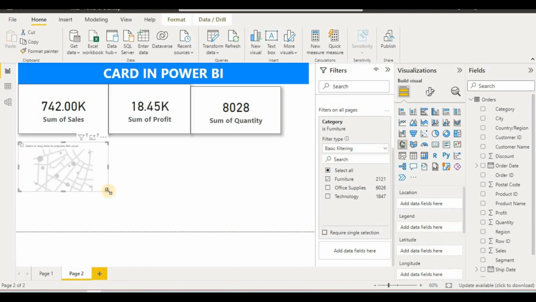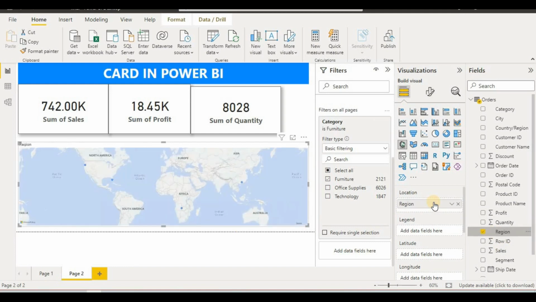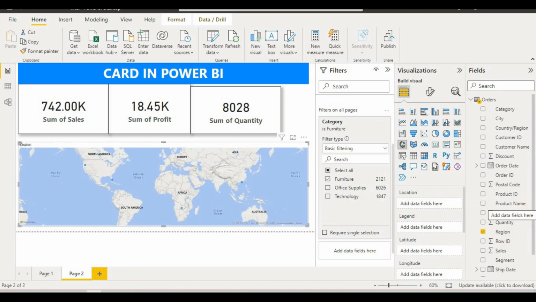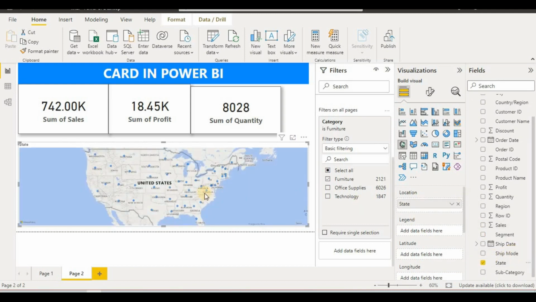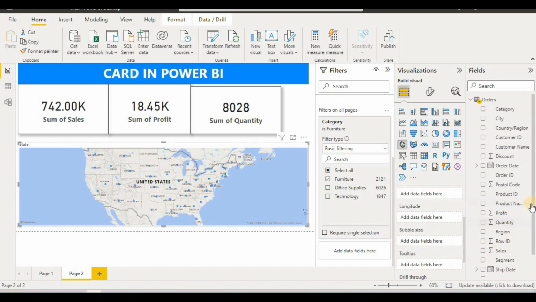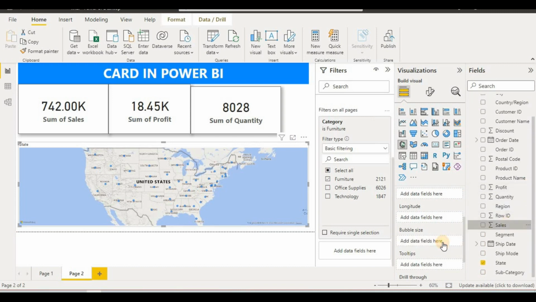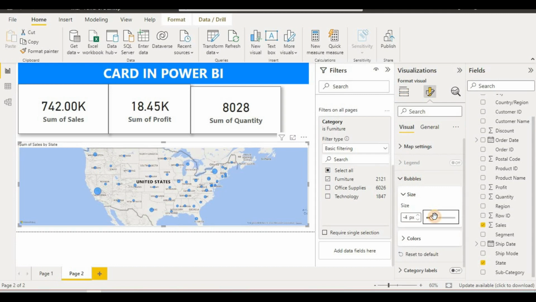And now we have a map here, and in this map, in location, I will take region and click over this. Instead of region I will take states, so that will make a better chart. So I will take states here. Now I have all the states of the US. Then I will go to bubble size, and here I will take sales, and then I will go here in format, visualization, and increase the bubble size a bit. I will increase it to somewhere around 3 points.